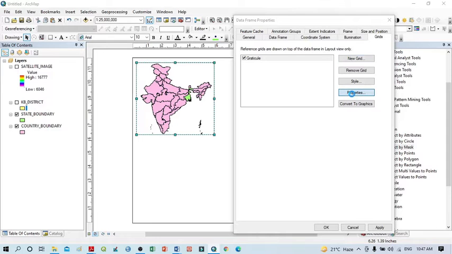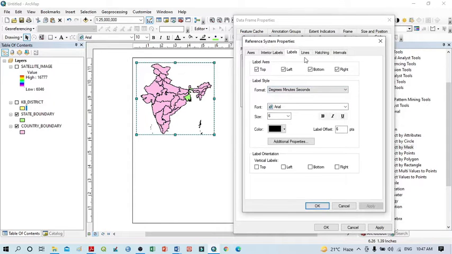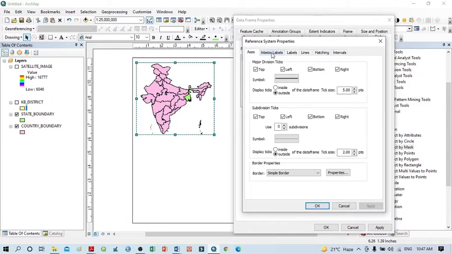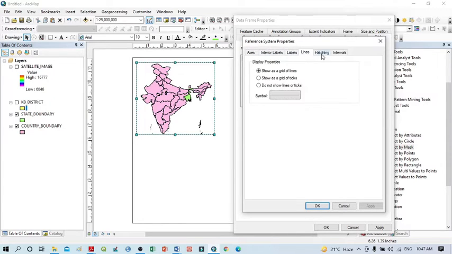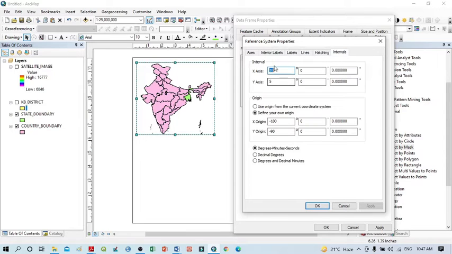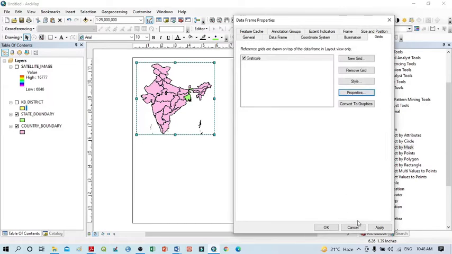Go to here and you can see so many things there: axis, the interior level, lines, hatching, interval, etc. The most important thing is the interval. Okay, so the latitudinal and longitudinal interval. I want to take a 10 degree interval, because we know that the extent of India is more than 30 degrees north to south. So I want to take 10 degrees. Then you may check it here, then OK and apply.